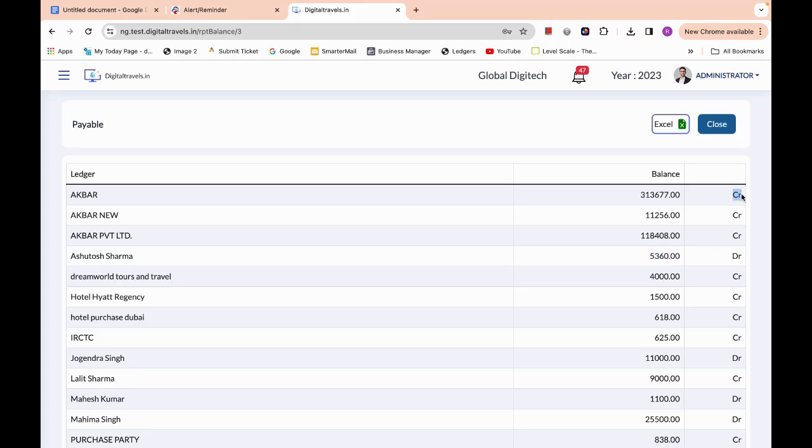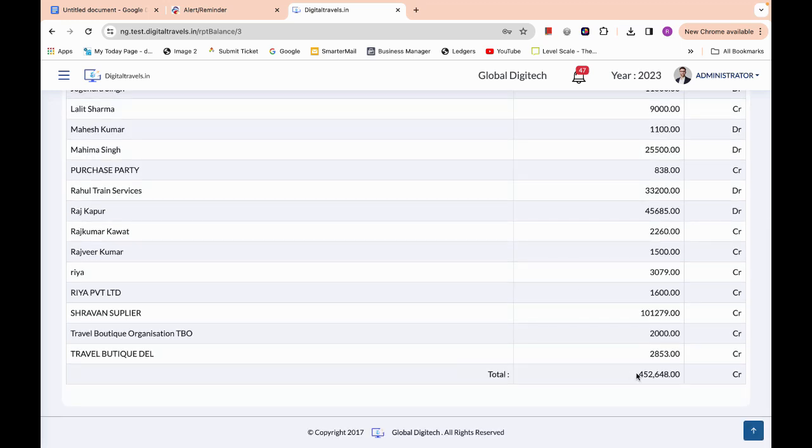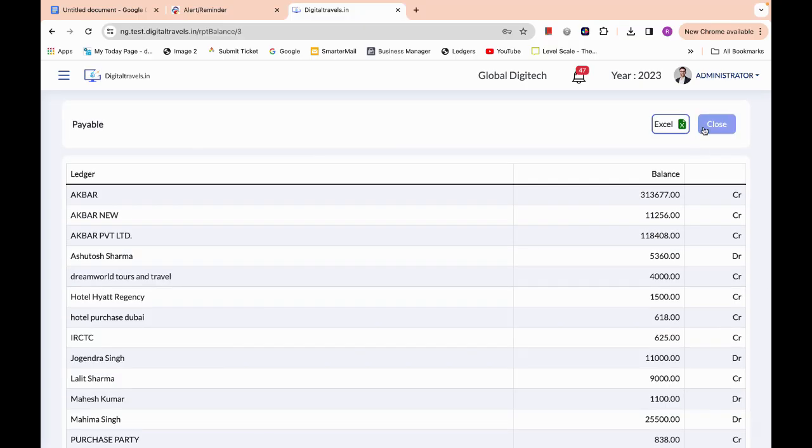As per accounting terms, payable amount is always recorded as credit. And if supplier's balance is showing in debit, it means that we have paid in advance and supplier will pay us back, or it will get adjusted in our future invoices. The total of payable balance is mentioned at the bottom. You can download the report in Excel format by clicking on the Excel button.